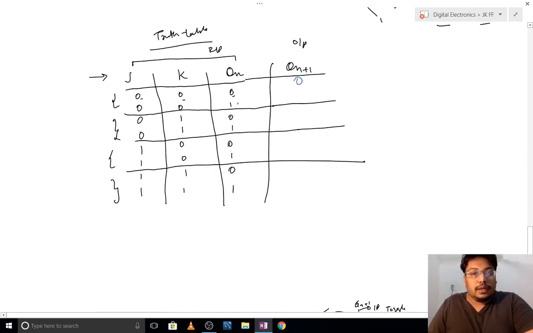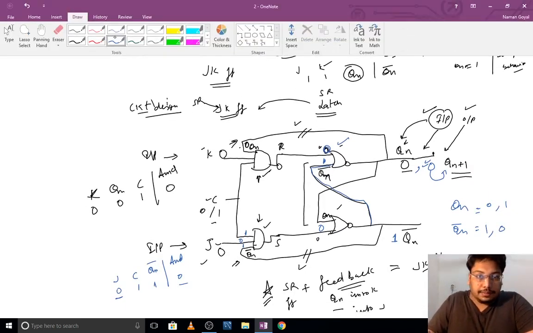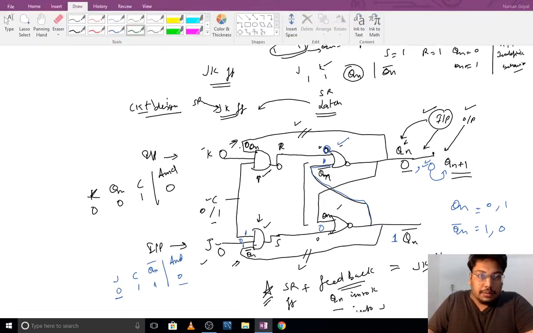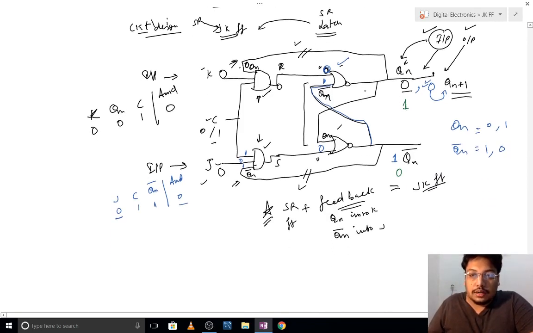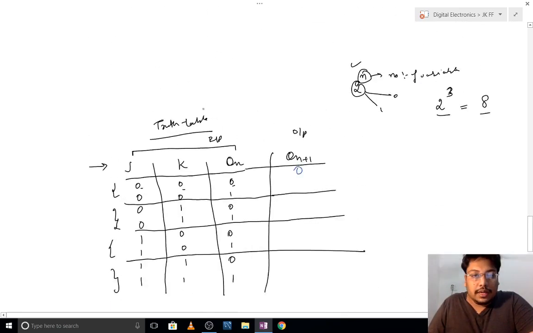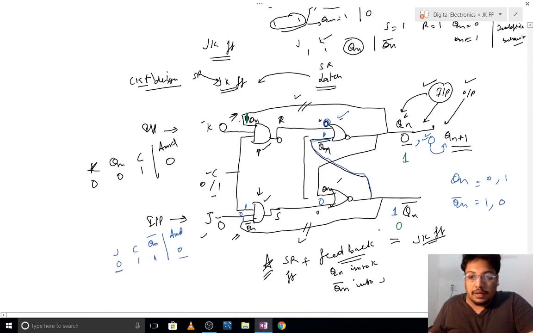Now let me take Qn as 1. I will be changing a color for this. If Qn is 1, then Qn bar must be 0. So here Qn will be 1, and K and J are 0 0 as compared to this. K and J are 0 0 and Qn is 1, so Qn bar will be 0. So here Qn bar will be 0.